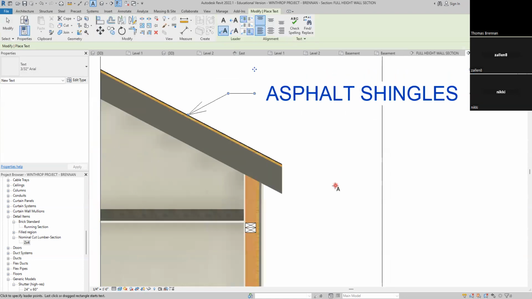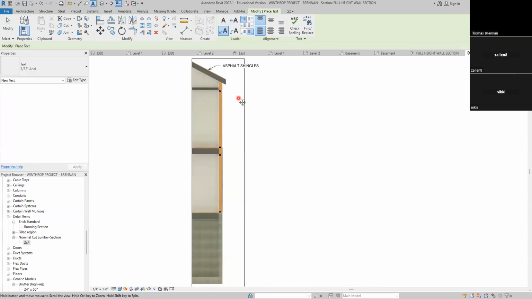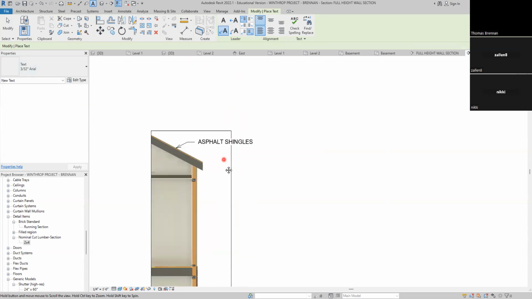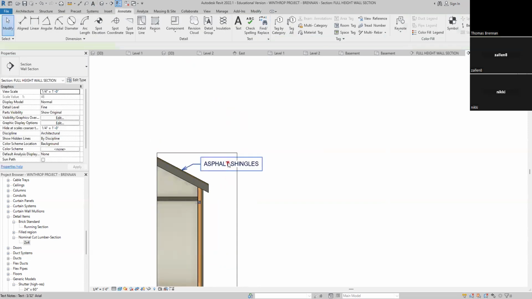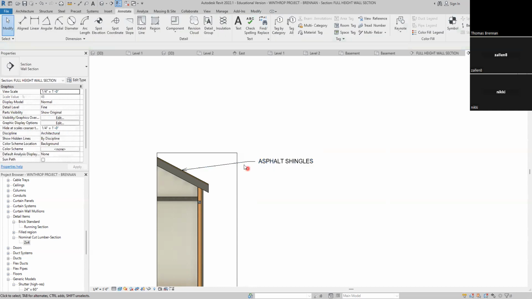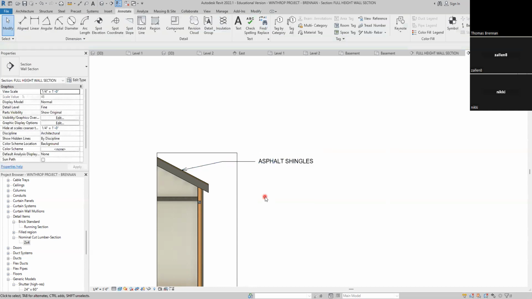Like that. Let me see if that looks about right. Is that about right? Yeah, no, I think that's going to do. So asphalt shingles. Okay, then I'm going to go ahead and take that. I'm going to just move it over a little bit because I can. Go ahead and take it and do that kind of thing. All right, so I've got that.